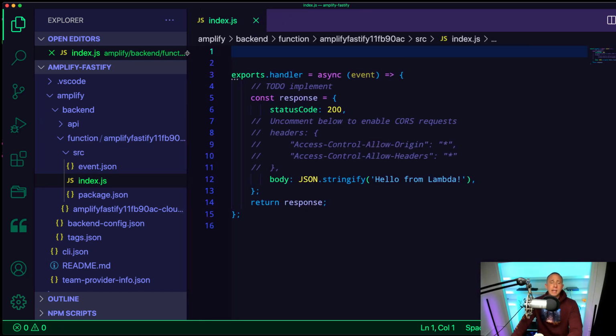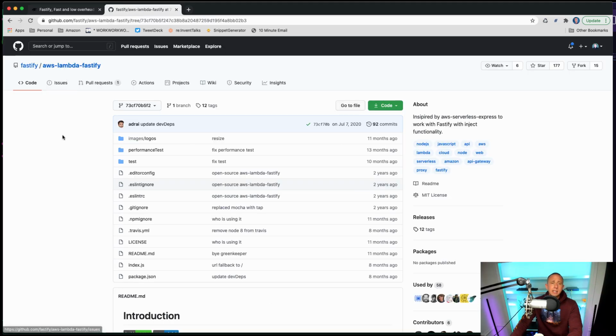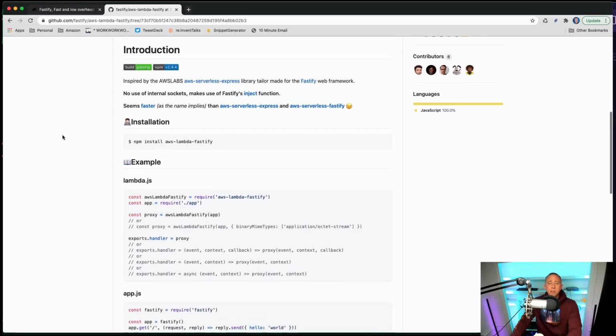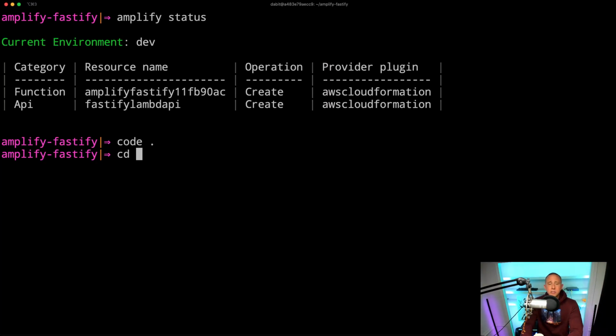But before we start writing any code there, we're going to need to install Fastify. Now, Fastify is going to be installed using npm, but we're also going to be using the aws-lambda-fastify package. So we need to install both Fastify as well as aws-lambda-fastify. To go ahead and do that, I'm going to change into the amplify/backend/function/the name of my function/src folder.